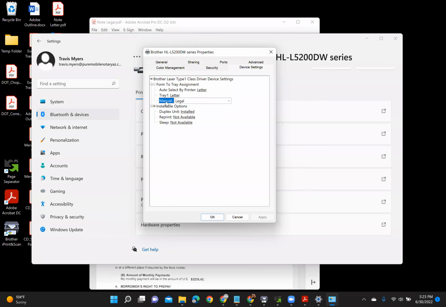Now, most other computers that I've been on, I have a Microsoft Surface Pro X. So it has some funky different things, but it says manual on mine. I don't know why it does that, but usually it's going to say tray 2. But if you see tray 2 or manual below, that's going to be your second tray. And you want to click on legal. So now you have tray 1 letter, tray 2 legal set on your printer and on your computer.